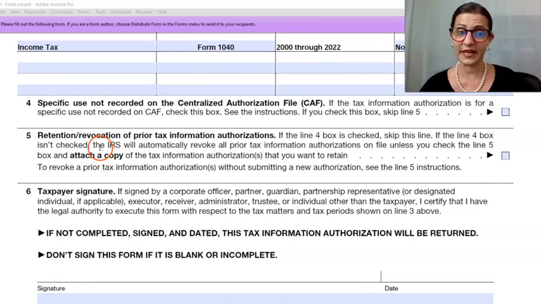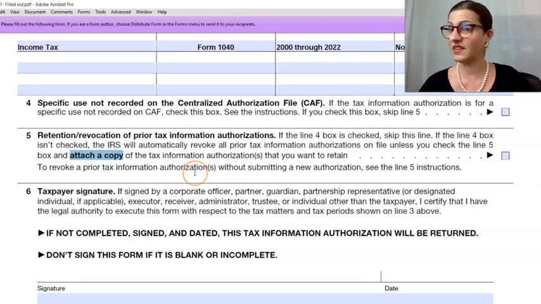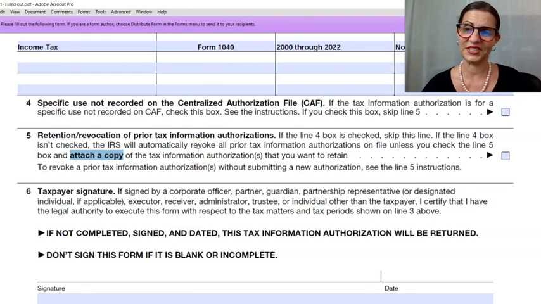You can retain a prior tax information authorization if you check this box and you attach a copy of the prior tax information authorization that you want to retain. I've never done this. Usually when I file a brand new 8821 or a brand new 2848, it's because I've updated the form and I want information about newer years or more additional years or whatever. So I don't ever do this. But you could potentially, I guess, retain a prior authorization in the CAF unit as well as include a new one, but I don't know why you would ever want to do that, but you can.